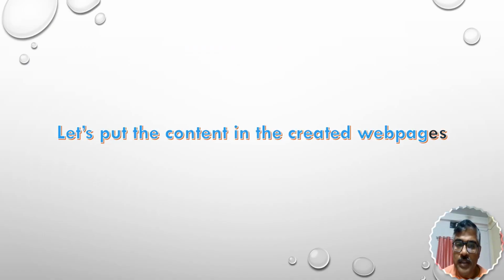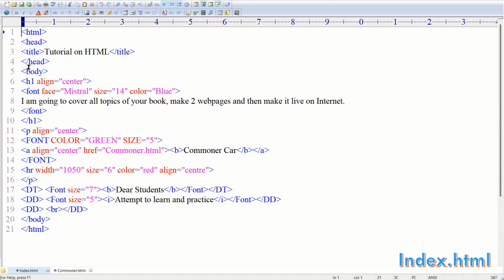Let's put the content in the created web pages. Let's complete the index.html file now. I have started with the HTML tag, then there is the head tag, then the title tag. Inside the title tag, the title text is tutorial on HTML. Then the head tag ends, the body tag starts.